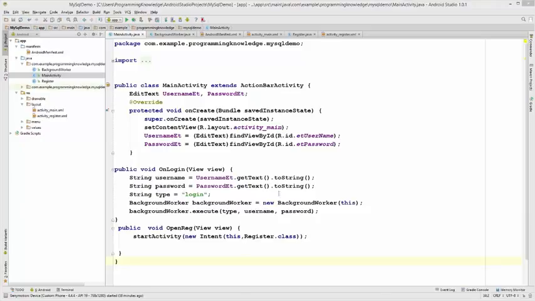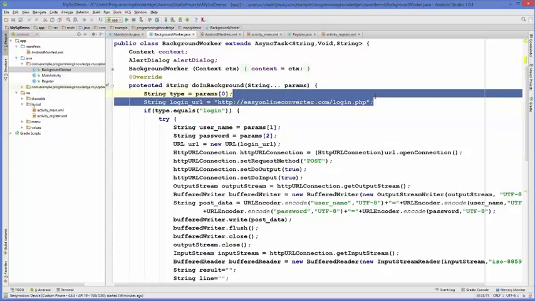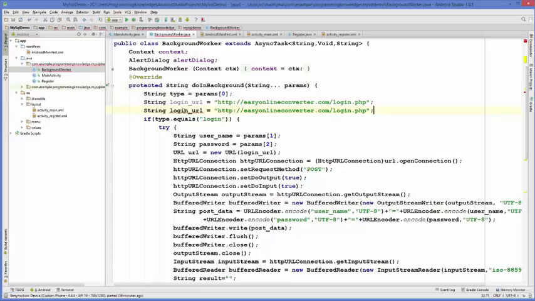Now once we are done with all this code, we want to go to our background worker to identify if this request is a login or register request, right? So first of all we will create a URL. Let's copy this variable login URL, and we will name this variable register URL. In the last video I changed this IP address to my website name, but for localhost you can change it to your localhost IP.